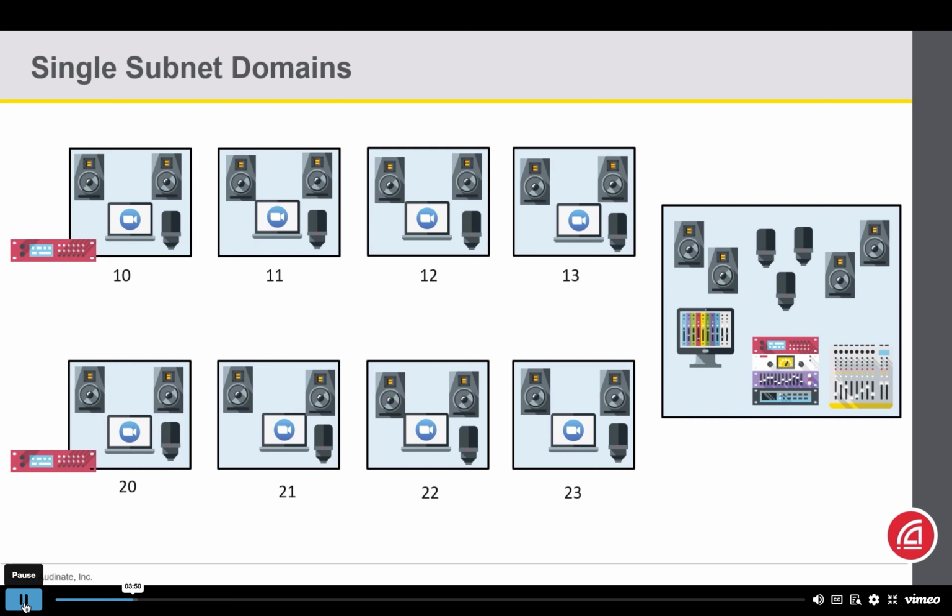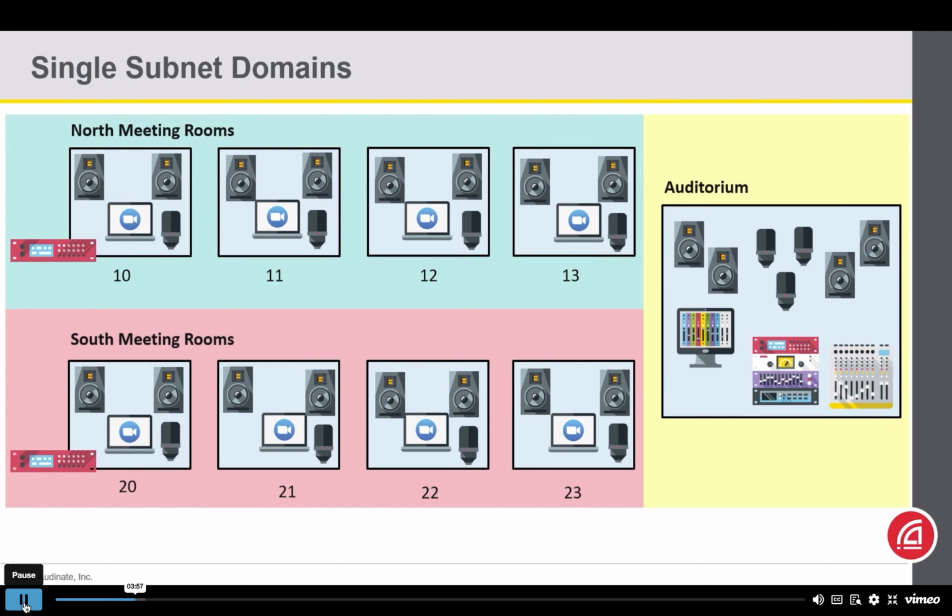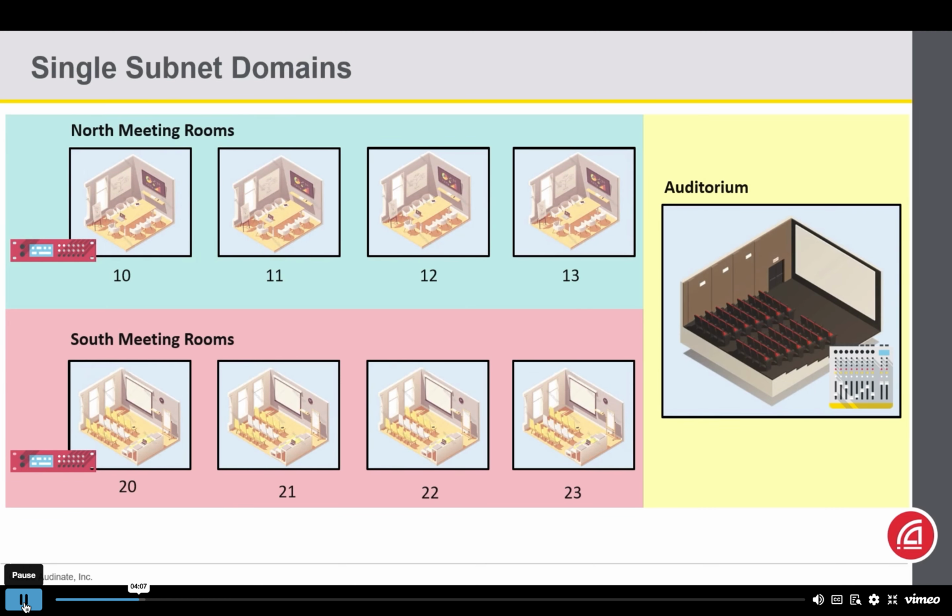Let's take a look at an example of single subnet domains. In this convention center, we have created domains where a group of devices are managed by a single DSP in the meeting room areas and a dedicated auditorium space. We therefore have three domains: North meeting rooms, South meeting rooms, and an auditorium.